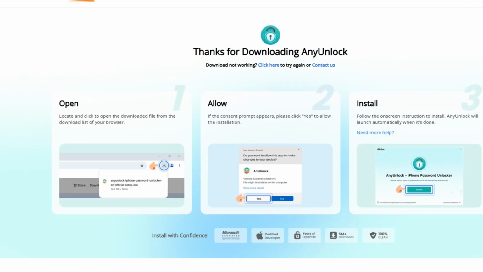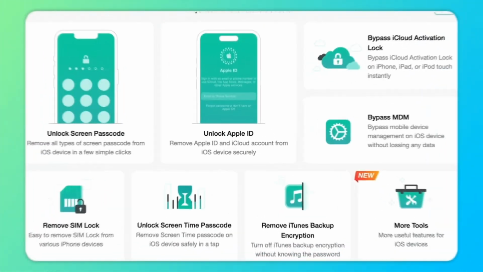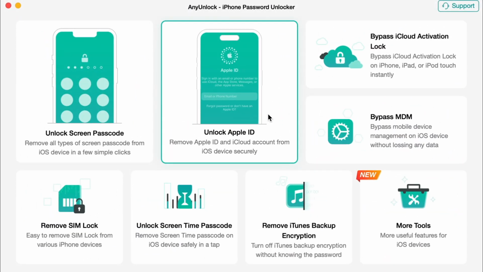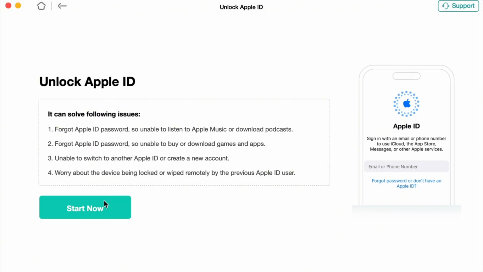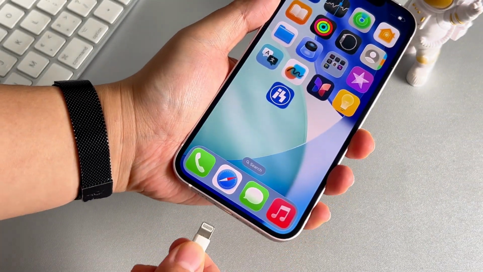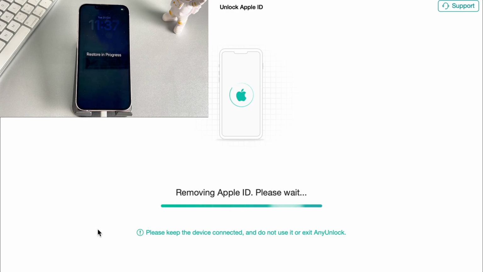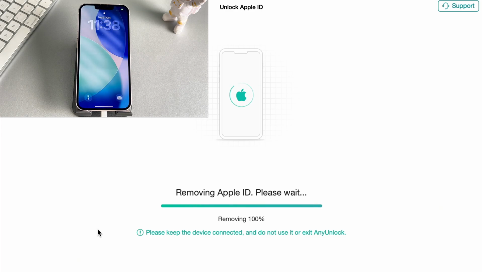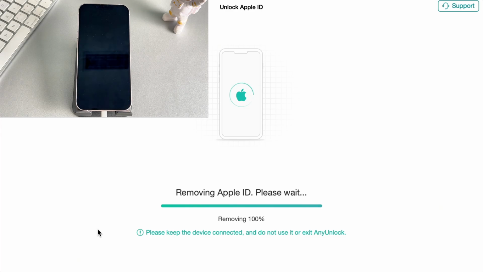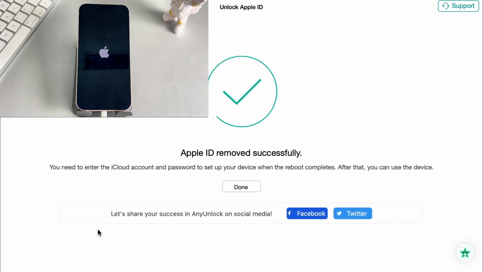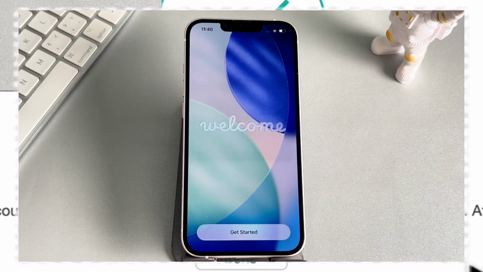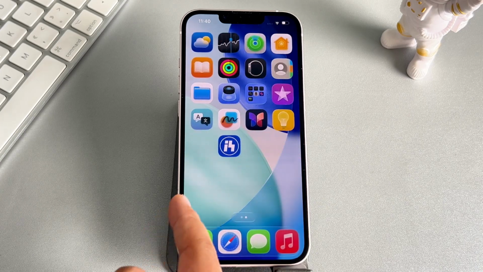First, download AnyUnlock for free and launch it on your PC or Mac. Second, select Unlock Apple ID and click Start Now. Third, connect your iPhone to your computer using a USB cable, then click Unlock Now. AnyUnlock will then automatically remove the Apple ID from your iPhone. Please do not disconnect the device until it restarts. Once the removal process is complete, you will see that the Apple ID has been successfully removed.